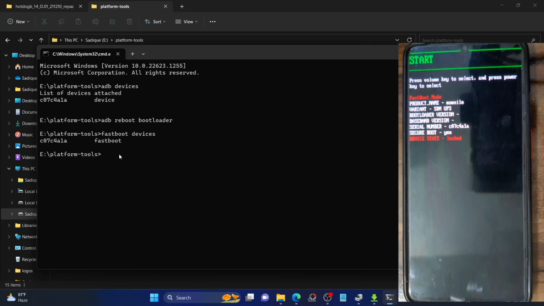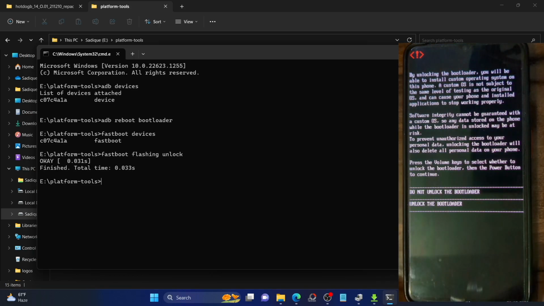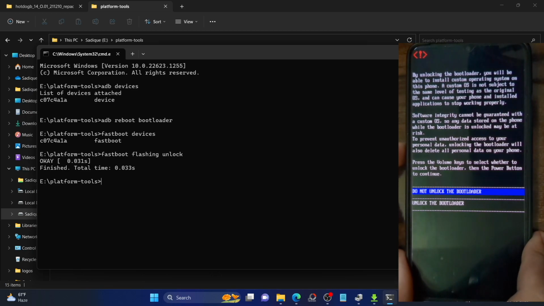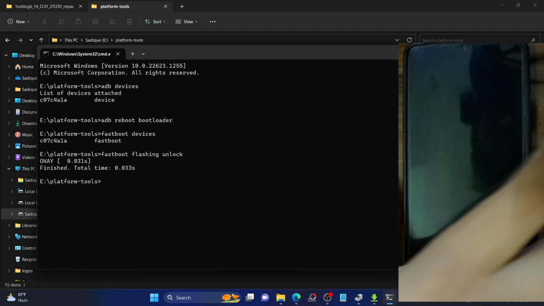Now just type in fastboot flashing unlock or fastboot OEM unlock. Both the commands are the same. Type in any one of these two commands and hit enter. You will now get a prompt on your phone. Use the volume key to select unlock the bootloader and press the power key to confirm.